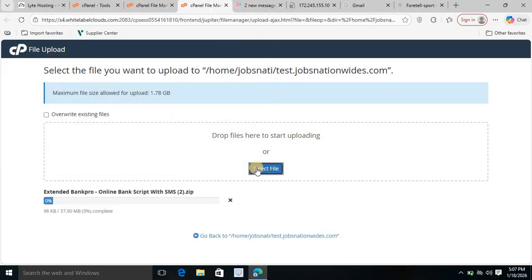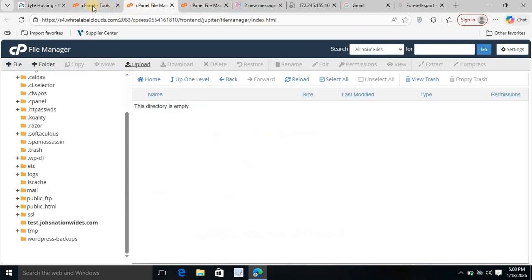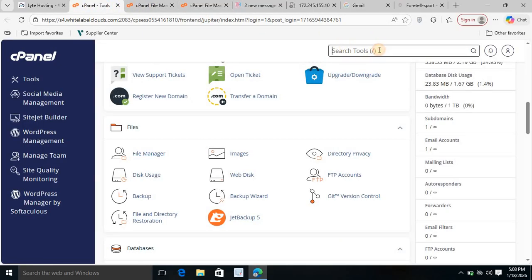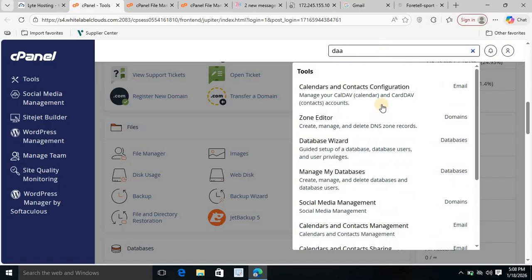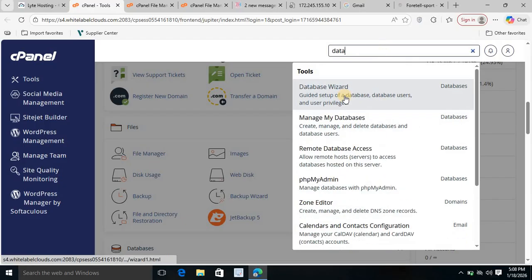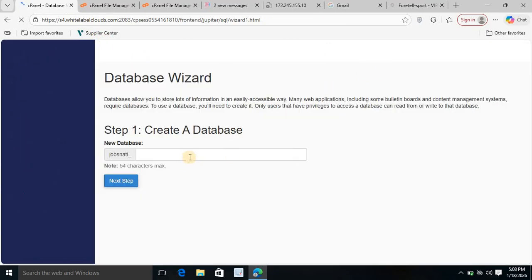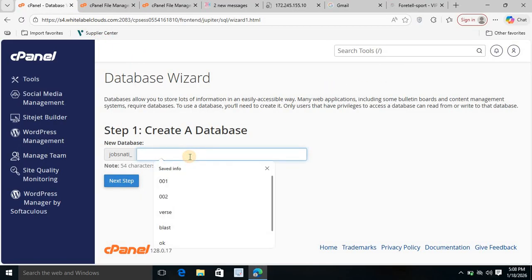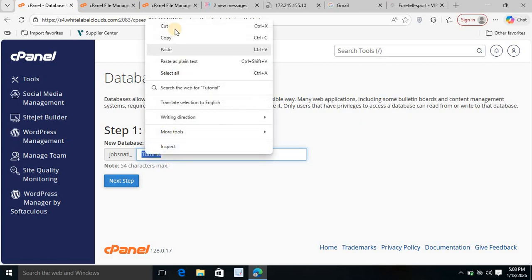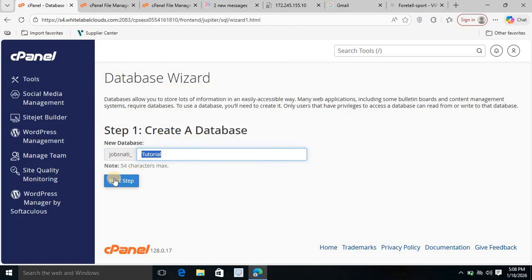So it is uploading. The next thing for us to do is create a database. Now I'm going to come back here and search for database wizard. So it's loading up. I'm going to call this tutorial. Now let me copy this name because I'm going to need it later. So this is our database name.